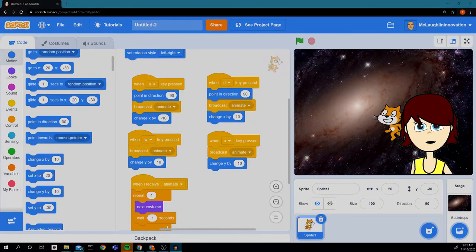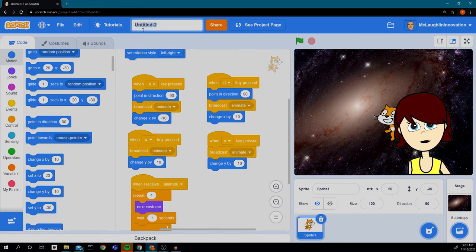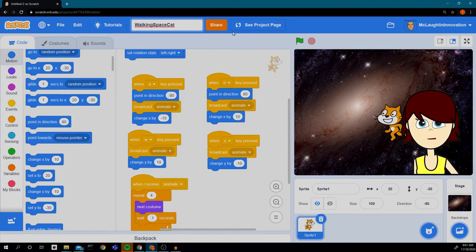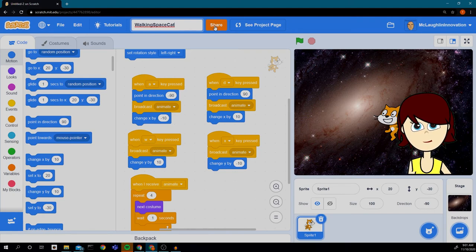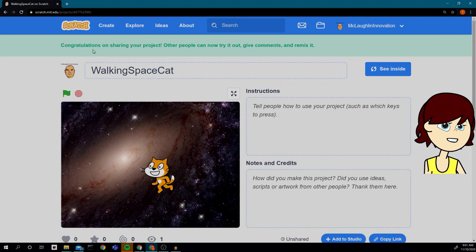Now that we have our project done, the next thing we should do is make sure we title it. So I'm going to call it Walking Space Cat. Then I have to make sure I share my project, which is this orange button up here. I want to make sure I press the share button. It's very important. Now the project is shared and I can see that it's shared with other people.